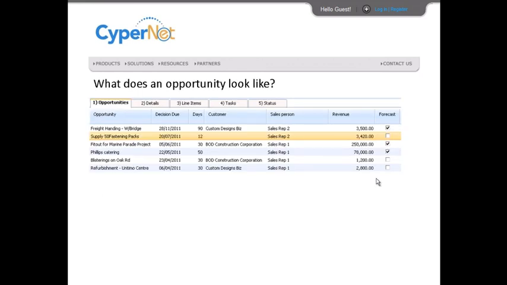So what does an opportunity look like? In the software in Cypernet, it looks like this. Firstly, you have an opportunity. You create an opportunity, much in the same way as you create a customer or a product line. It has a name. It has a customer associated with it. And it's important to note that a customer can have multiple opportunities associated with them. It has a decision date, meaning the date from which the customer is most likely to make a decision on the preferred supplier. It has an estimated revenue and a forecast.